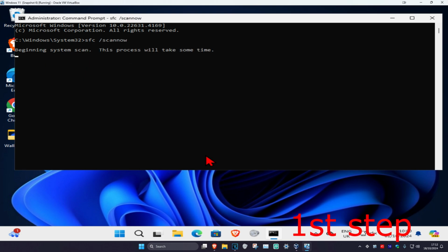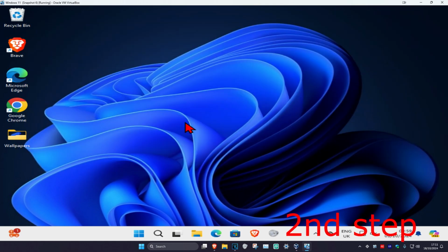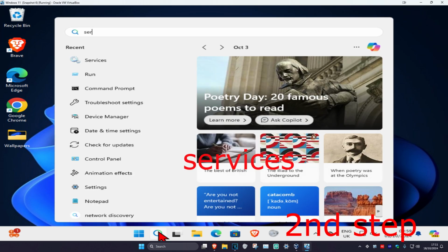Then you want to run this scan. We can run this scan in the background as you complete the next steps in the video. So you just wanna minimize this. And now for the second step, you're gonna head over to search and type in services.